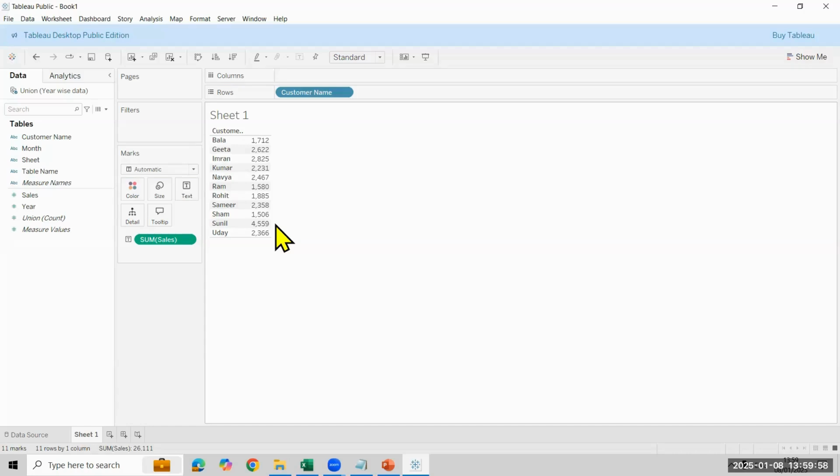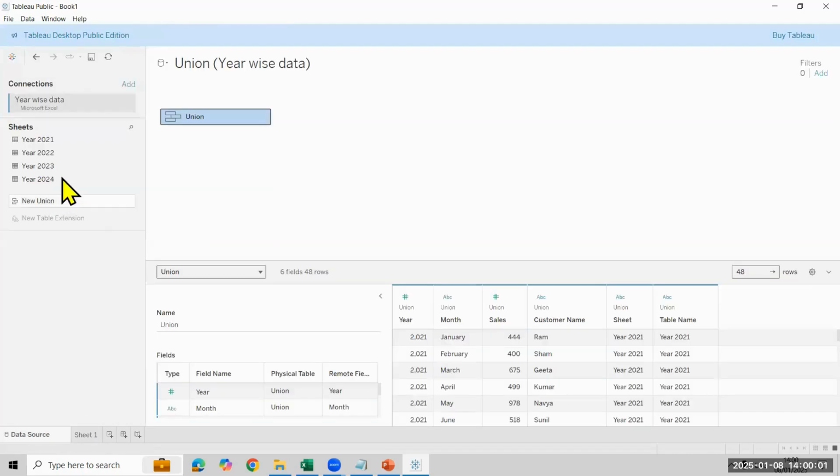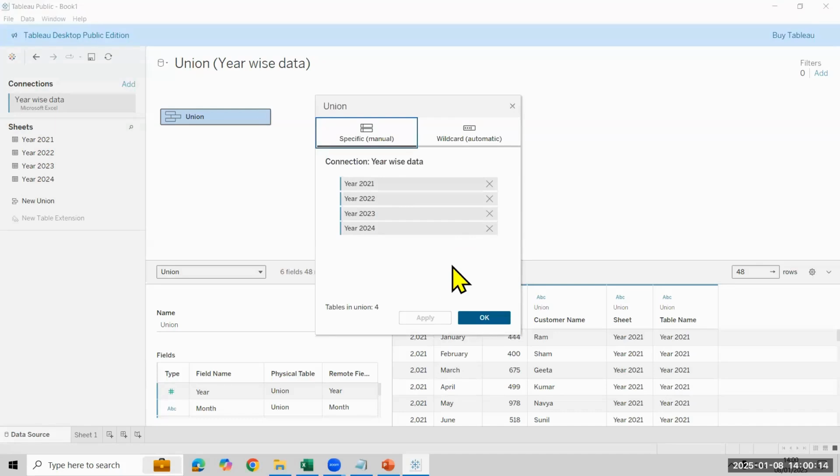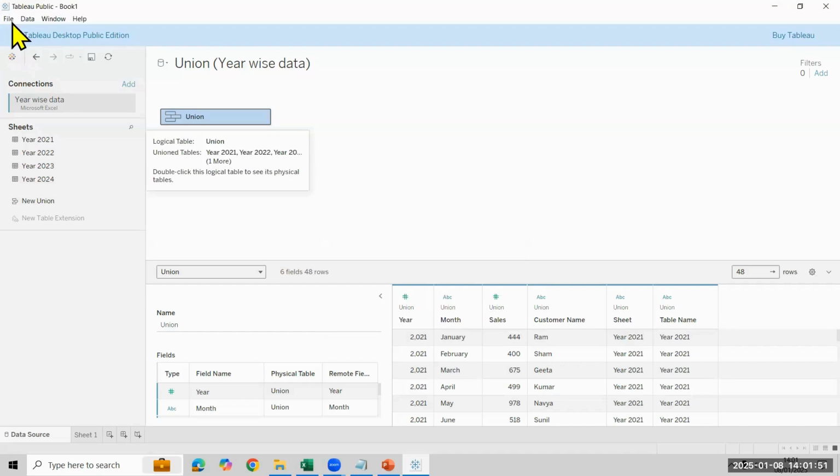Any questions? Please check it out. If you want to edit the union, then you have to right click and edit the union and you will get it here. Are you guys getting the answer? Yes. Good. This is how union will work.